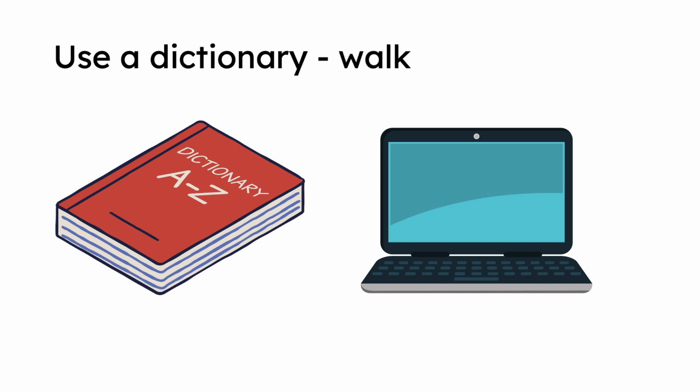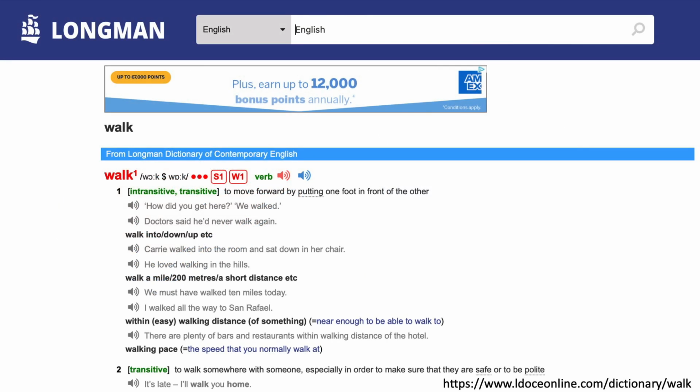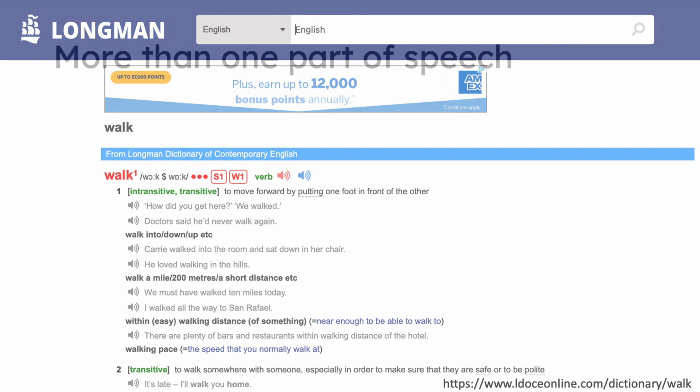So let's say we have the word walk. We look it up in the Longman Online Dictionary. And here, can you see where it says the part of speech? It is a verb.